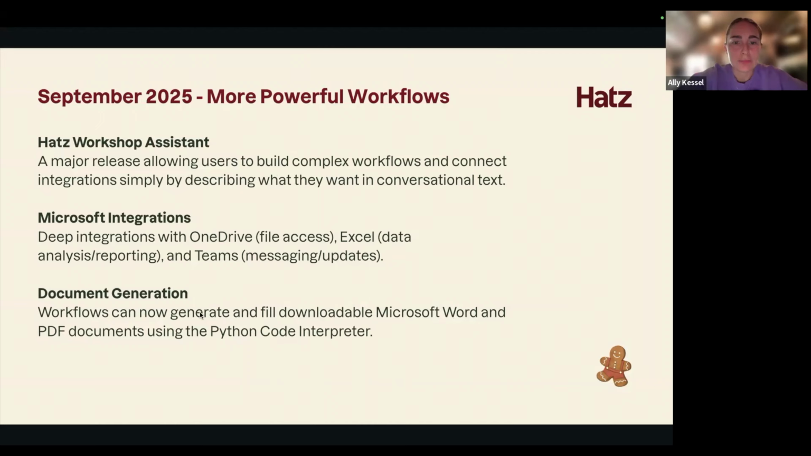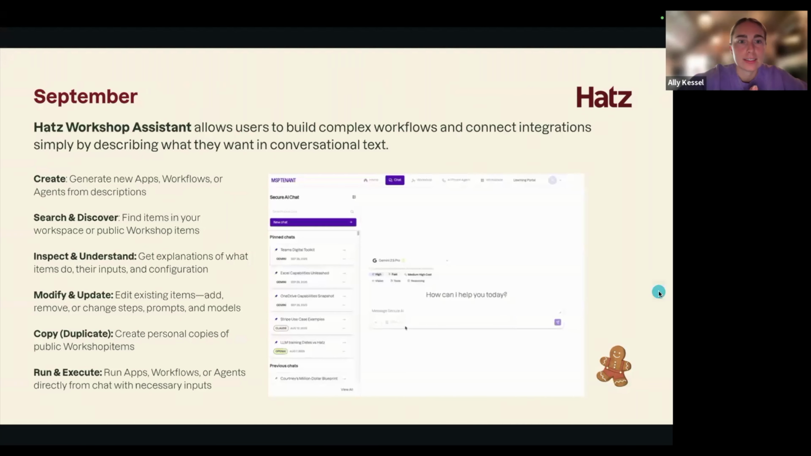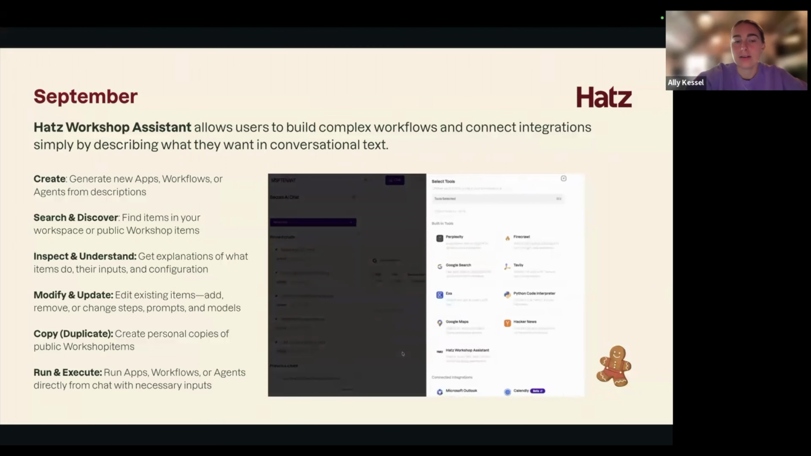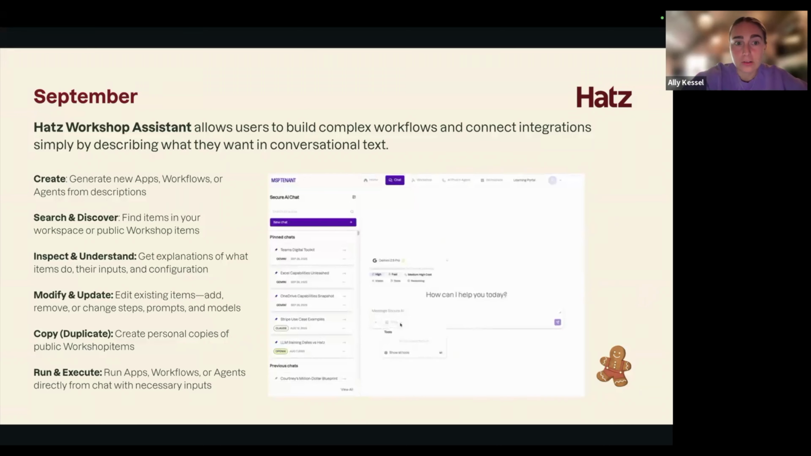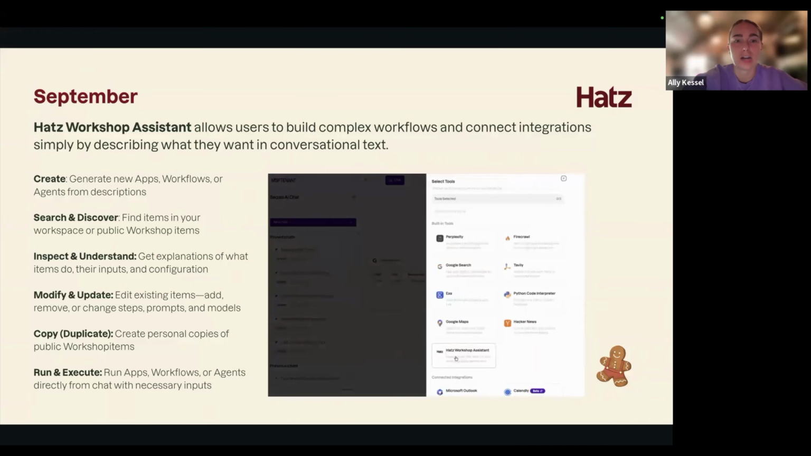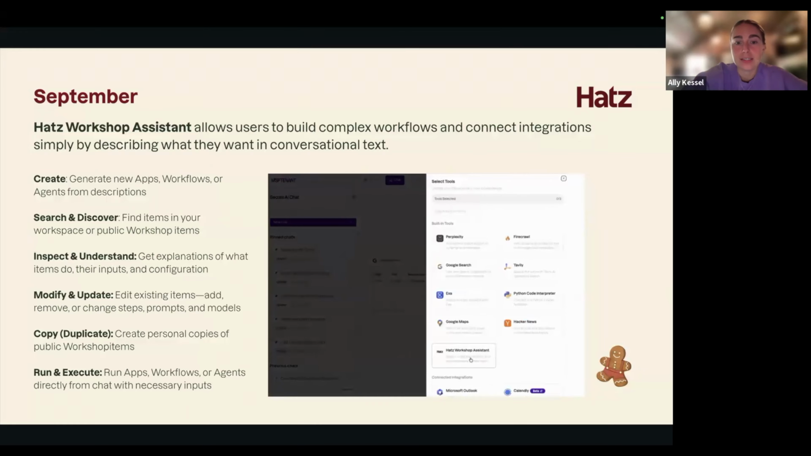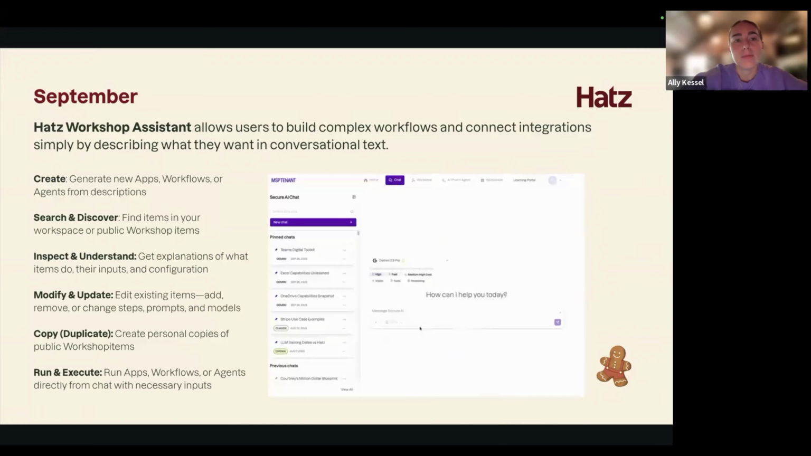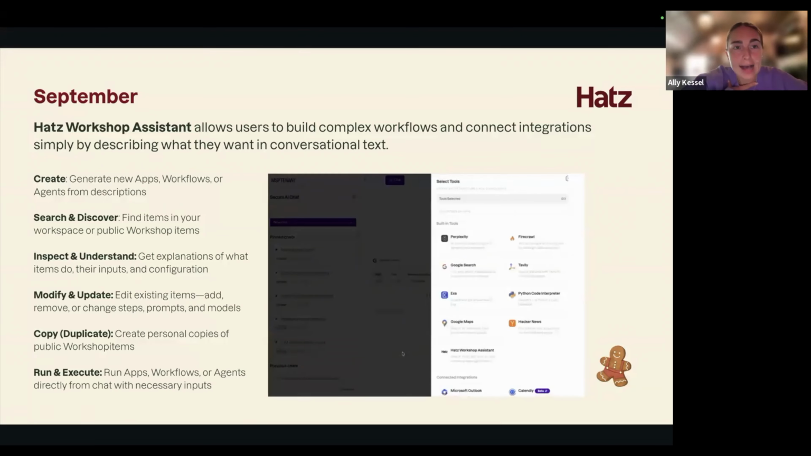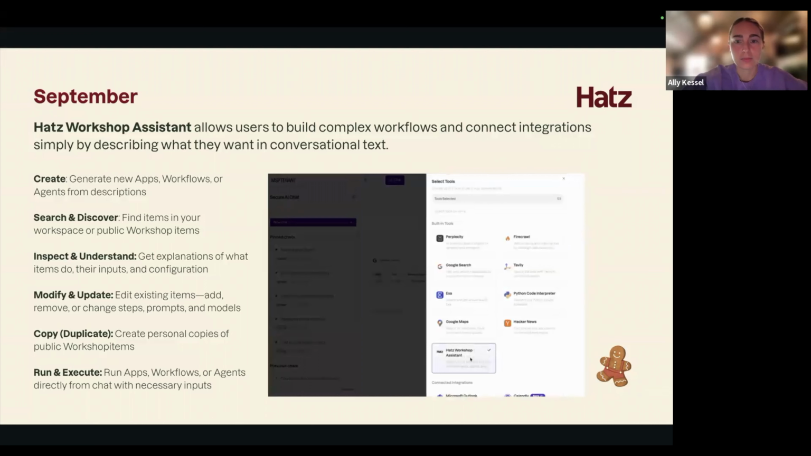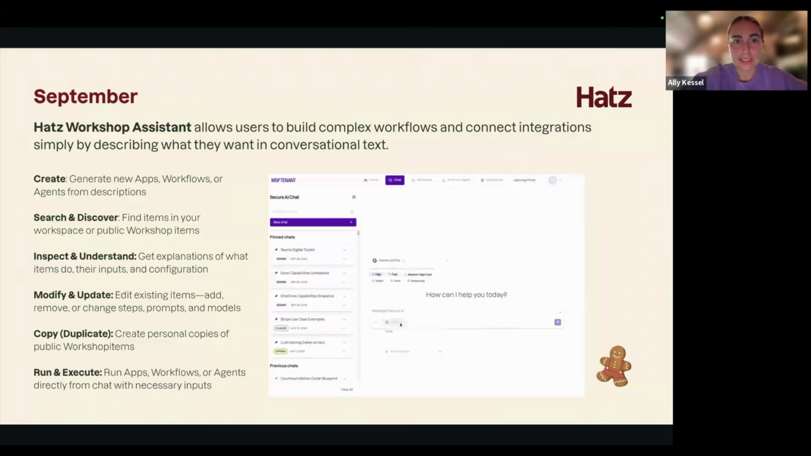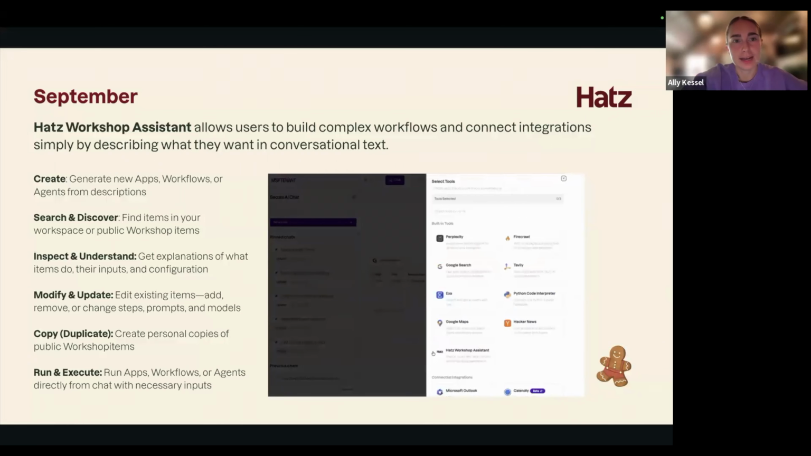But the Hatz Workshop Assistant, and Mark, if you could go to the next slide, I believe that's the next one that we did. Yes. So the Hatz Workshop Assistant, by definition, allows users to build complex workflows and connect integrations simply by describing what they want in conversational text. The Hatz Workshop Assistant was born based off of us, and by us, I mean internally at Hatz, our partners, even our end customers, knowing the use case that they needed, but not necessarily knowing how to get there.